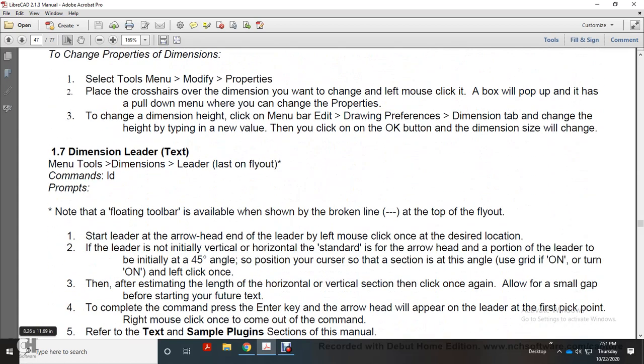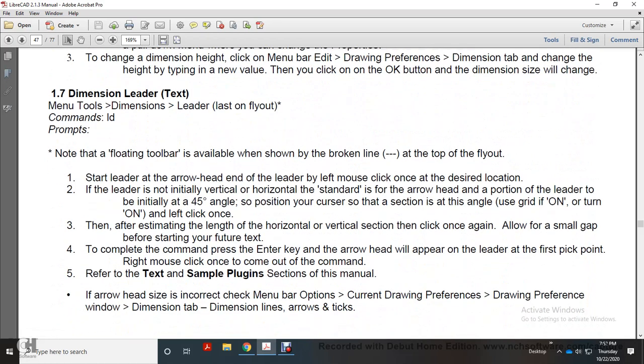Next, dimension leader text. From the menu, dimension leader, which lists on the flyout, command LD, or leader dimension, or dimension leader. Note that the floating toolbar is available, as shown with a broken line or a triple dash at the top of the flyout.